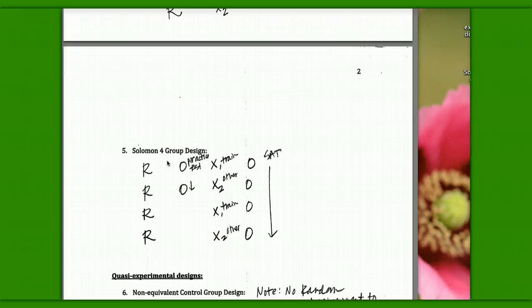It's the Solomon 4 group design. So there are 4 groups. You have to have a very large sample to be able to do this well, and for it to meet the assumptions of statistical tests for analysis. 2 are pre-tested and 2 aren't. So really it's a combination of the pretest, post-test control group design and the post-test only control group design.